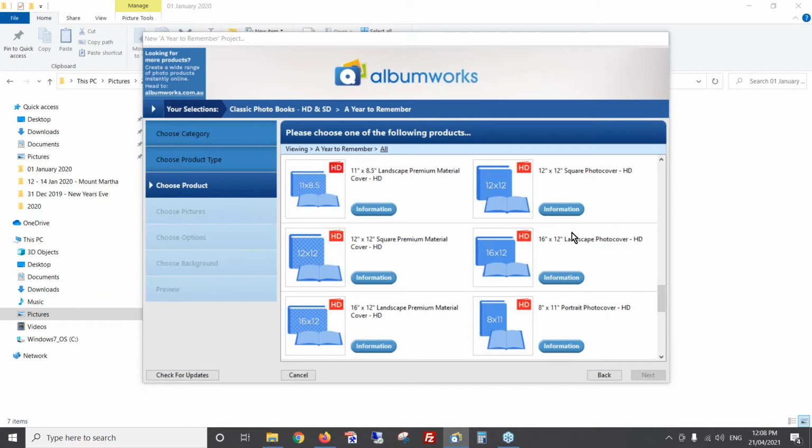Personally, I like the 12 by 12 square photo cover, and the reason is that I have a lot of mixture of landscape and portrait photos, so it's easier to arrange them on a page. If you've got more landscape photos, you might do an 11 by 8.5 inch, or if you want a really large book, a 16 by 12 inch. It's up to you. But they're the choices.